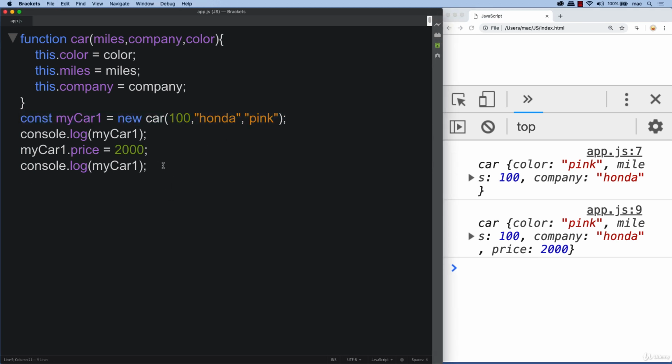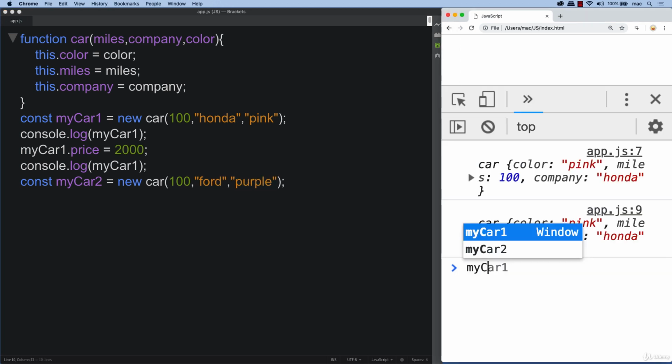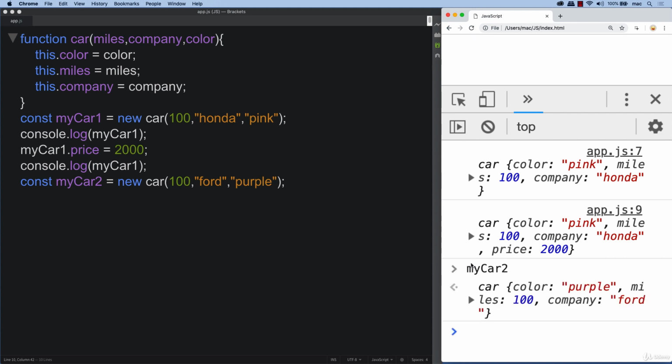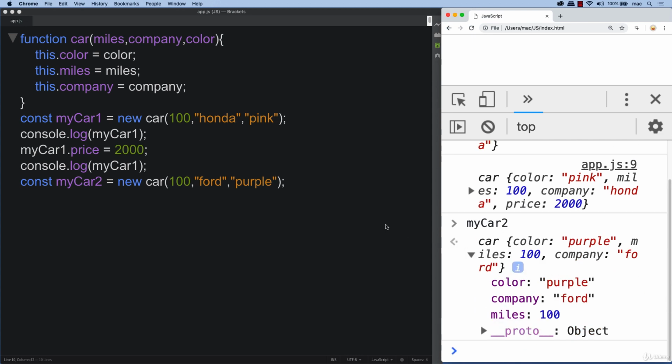And you can construct multiple objects this way. So if you've got another car, and maybe this one is a Ford, and this one is purple, and then you can reference it within the console and see that we've constructed another object. So this is another option when you are using functions in order to construct objects. So go ahead and try this out.